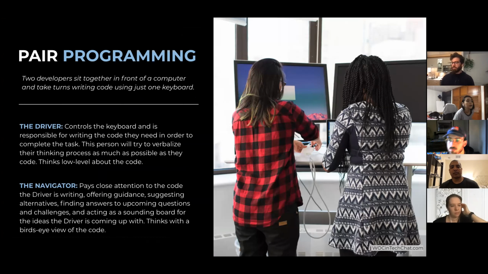There's the idea of the driver, the person who's actually writing the code, and the balance is pretty equal, but the big thing here, like it says, is this person will try to verbalize it. The idea is don't just write code. You should say, I think in this case I'm going to separate this out into a function because we're going to be reusing it in these two places.